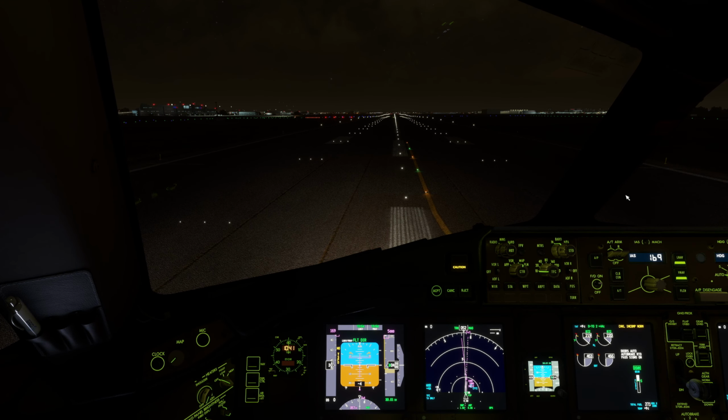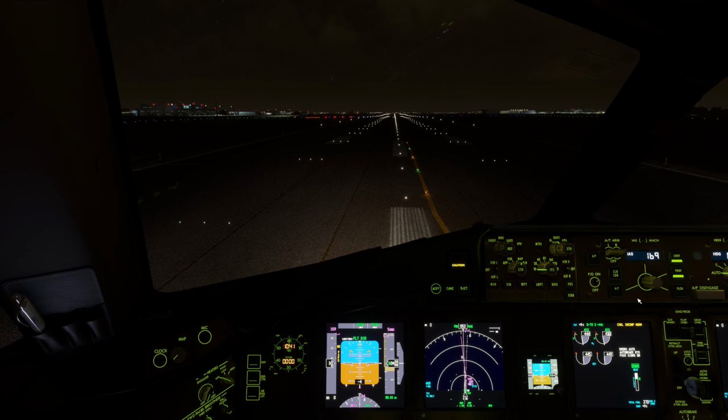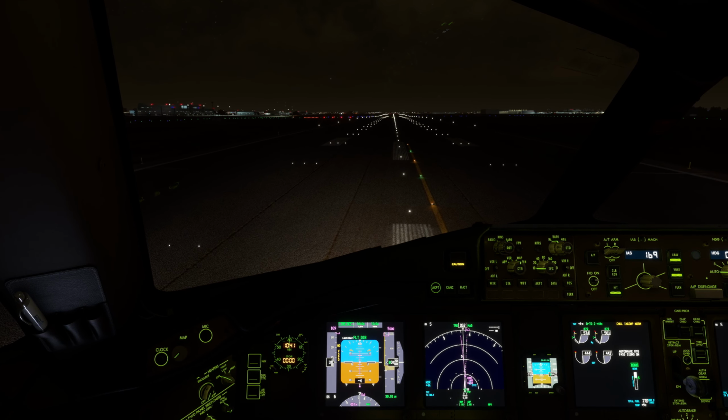All right, so we are set. Brakes are set. I'm running a paper checklist, so I don't have to worry about it. Engines are up. I'm going to start the timer. And we are rolling. Takeoff power is set.